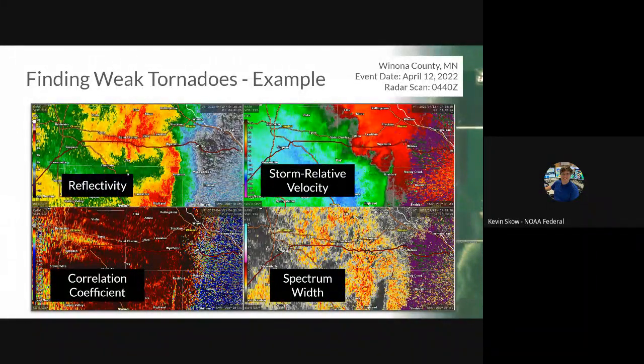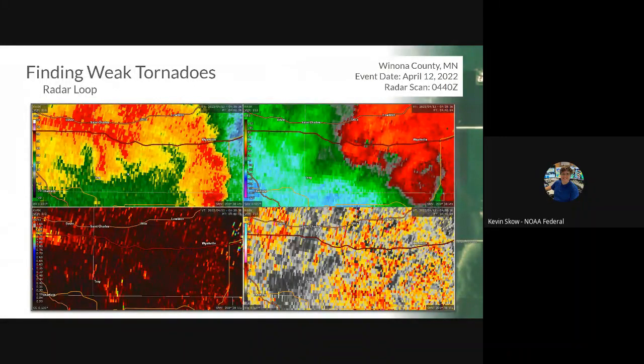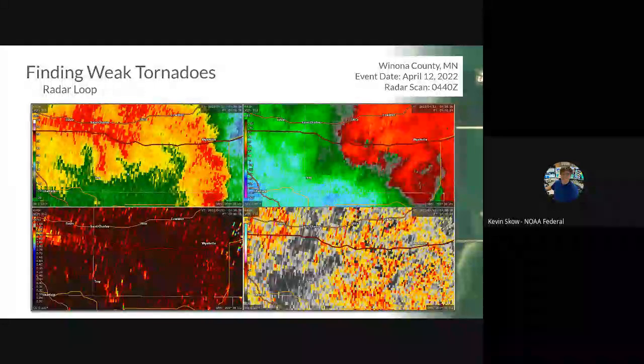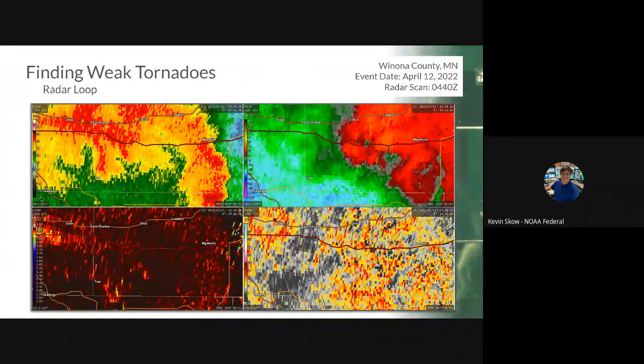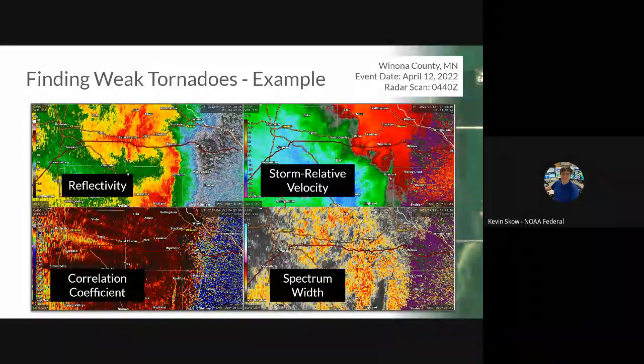And really, the product to key in on here is the correlation coefficient, because these smaller scale tornadoes have circulation diameters that the 88D is really going to struggle to resolve unless it's tied to, say, a mesovort or a mesocyclone itself. And this is a squall line coming through. You can see we have the classic shear dominant portion of the line moving into southwest Winona County right there.